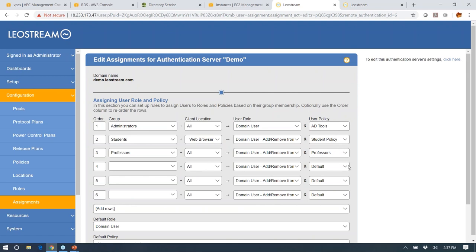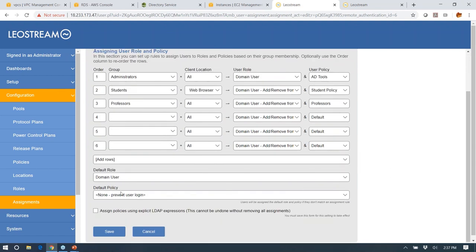Now, what happens if someone falls through all these rules? They fall down here into the default, and one of the options here is to prevent user login. That way, anyone who you aren't specifically providing access to resources gets a blocked login. They simply can't log in.